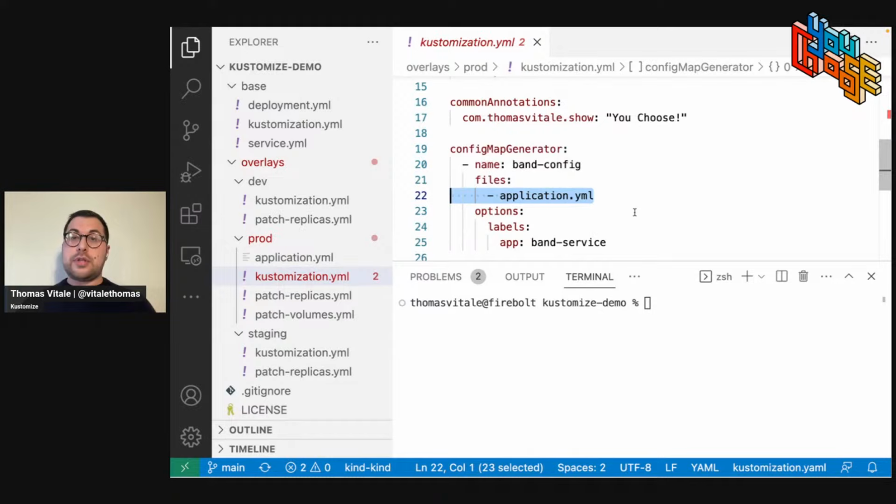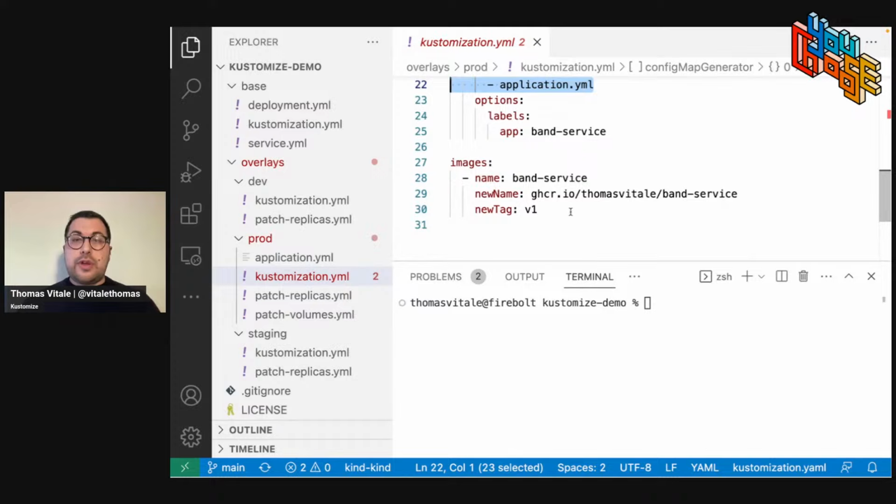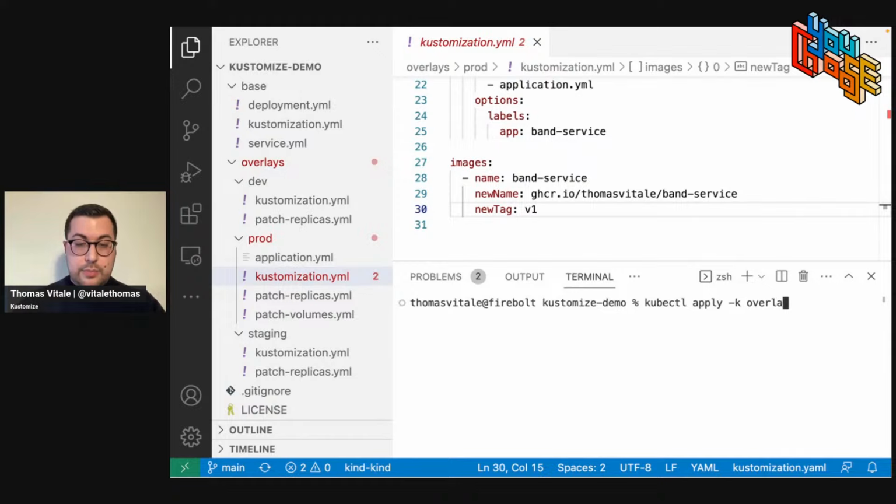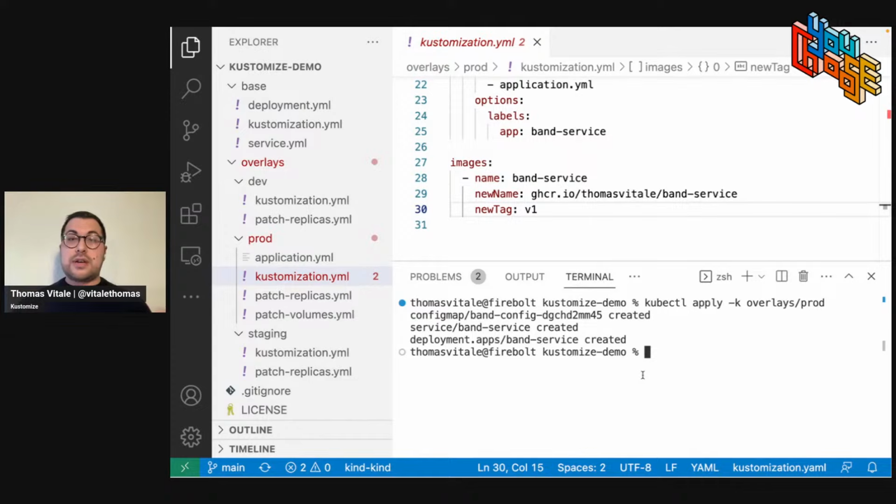And of course, every time we release a new container image, we need to change the tag on the manifest, and we can do it directly from here. We don't even need to write a patch. And finally, I can apply that from kubectl. Instead of saying apply -f, which is the standard Kubernetes manifest, I can say -k, and then point to overlays prod, and there it is. I have my application deployed in a Kubernetes cluster.